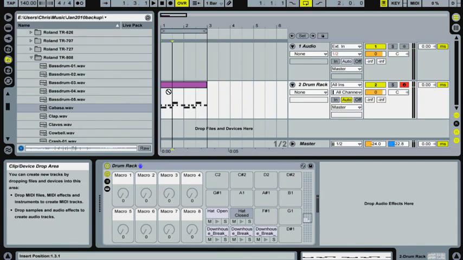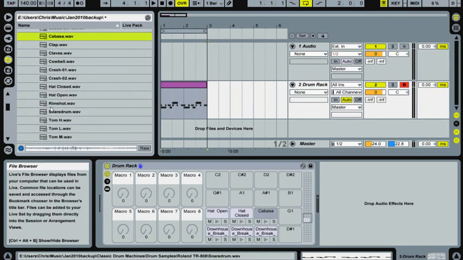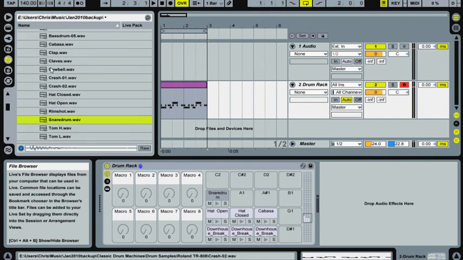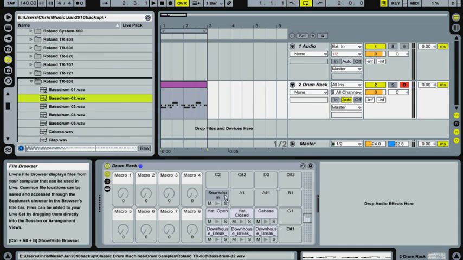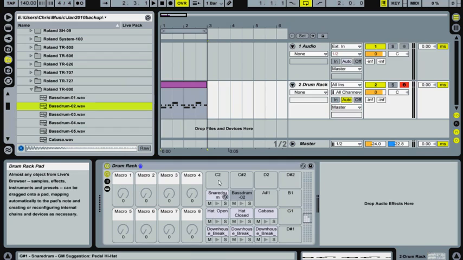Cabasa sounds quite good. And the snare drum. Right, okay, I'm going to use that. And kick drum. Yep. Okay, so now we have a few more sounds in. We can now make this pattern a bit more interesting.